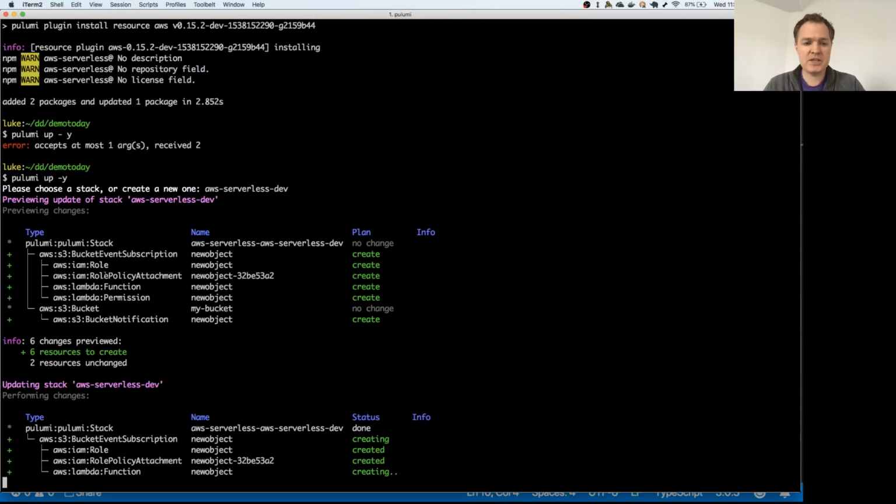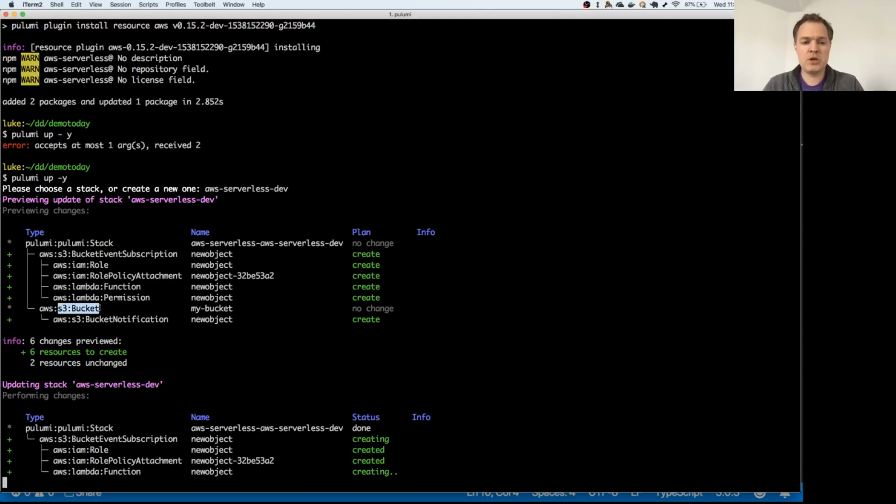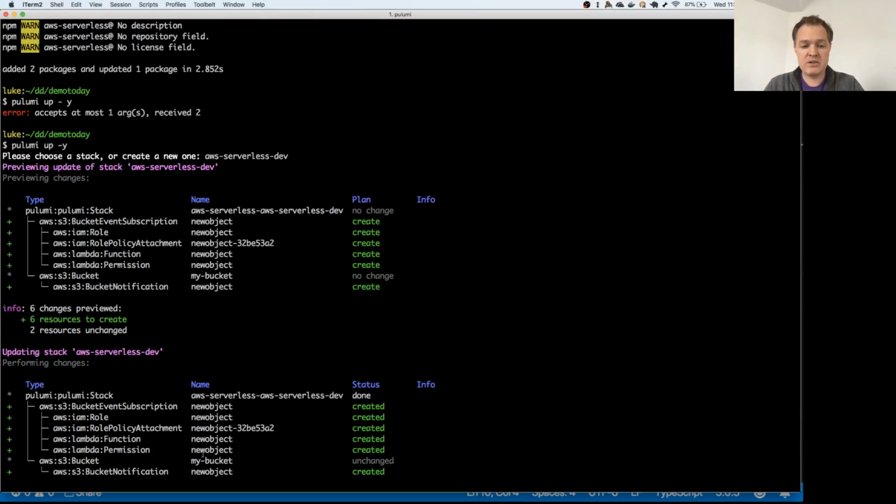And so we see a couple of things. First off, we're creating this bucket event subscription, which has a function associated with it and some roles and permissions to assign to that function. And then second, we're attaching to this bucket a bucket notification. So we're saying that we want that bucket to be notified whenever that changes. So this is deploying those resources to AWS.